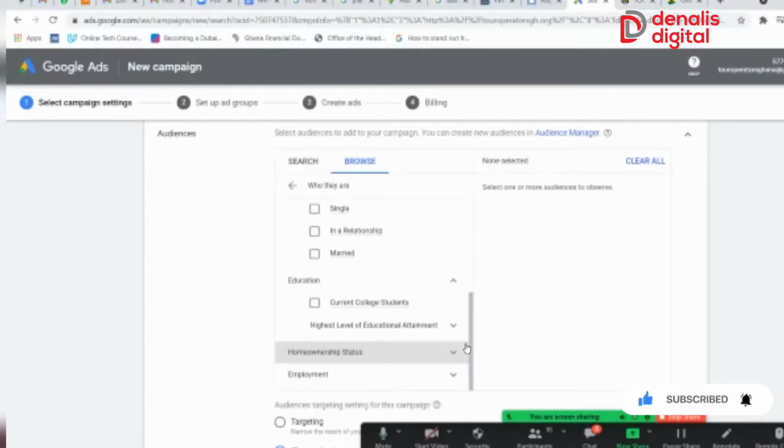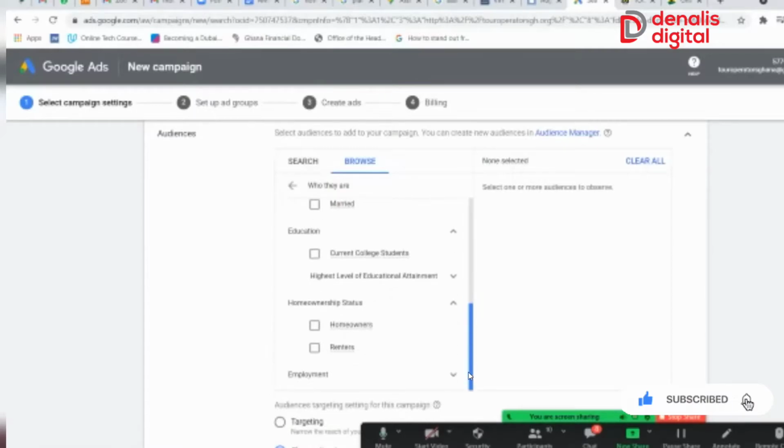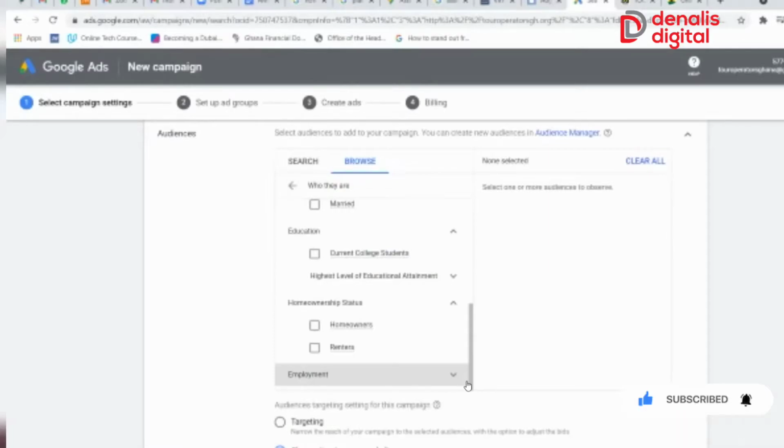Maybe whatever you are selling is for only college students. Home ownership status, you can also choose that. Are you looking for renters? Are you looking for homeowners? But please be mindful that this is Ghana. People do not willingly show their status, and so you may be limiting yourself unnecessarily, because people don't want to really show that they own a home, things like that.